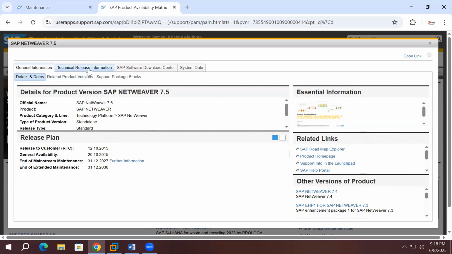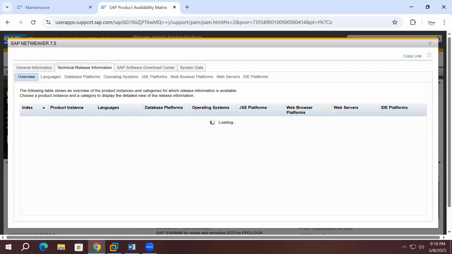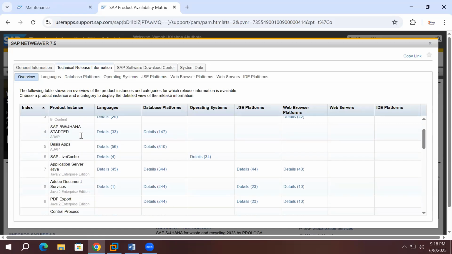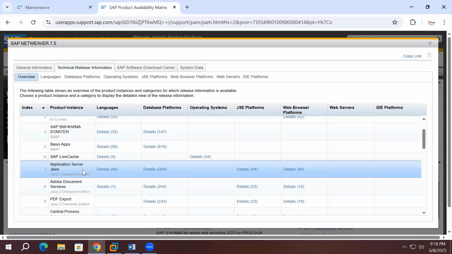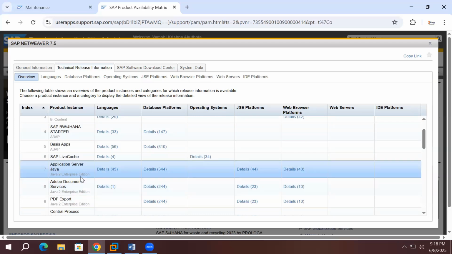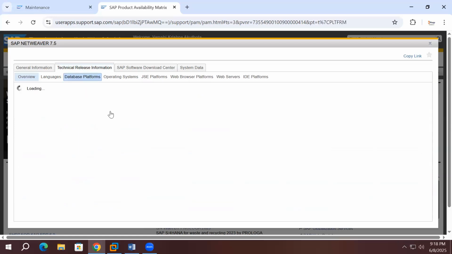Next, the technical release information tab. I click there, and I click database platforms. Okay, here clearly they're telling that by using NetWeaver 7.5, you can install application server ABAP, AS ABAP, or application server Java, AS Java. In the company, what they told me is I want to install application server Java and Adobe Document Services. That means a Java system. Okay, I check. These are available. And I click here on database platforms.